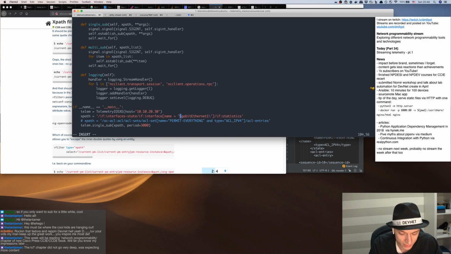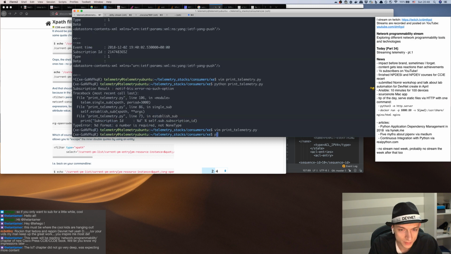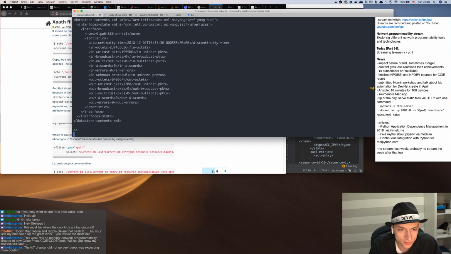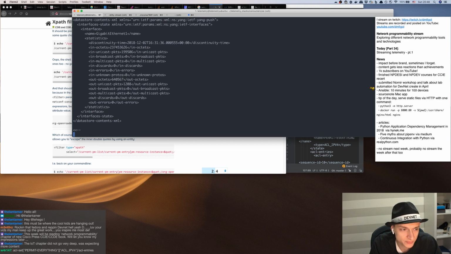So if it does, then I just want to make sure that this part is fine. And of course, it would be great if I could spell name correctly. So now if I do Python print telemetry, okay, yeah, this is working. So it's not the double quotation thing. It seems something with my XPath filter is incorrect.